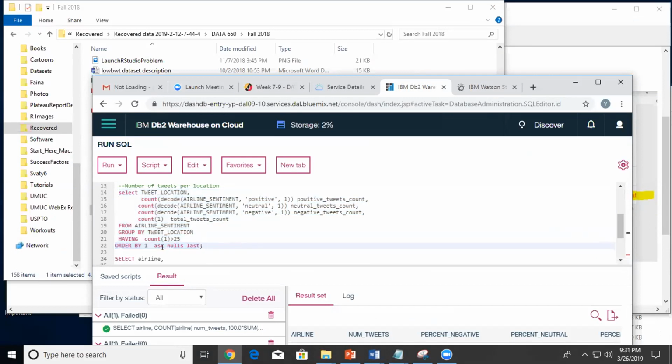And by the way, nulls last means what to do with the null values. Here, when I'm sorting, I want to put the blank values at the end. If there is no location, because sometimes location can be blank, it's not a required field.